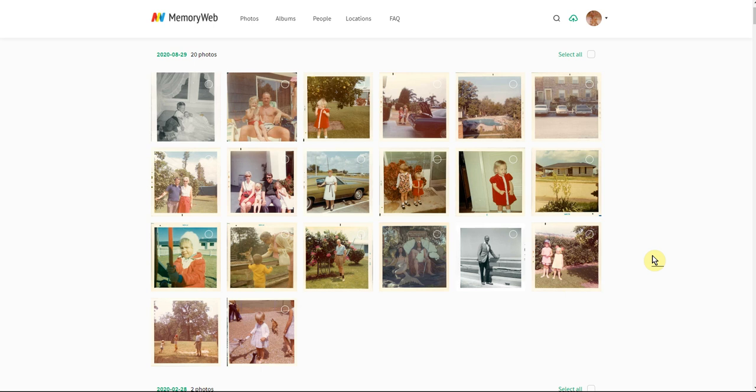In this demo video, we're going to look at how to add and edit tags in bulk inside MemoryWeb. So to start things off, just going to show you where we're at on the site right now. We're in the photos section.